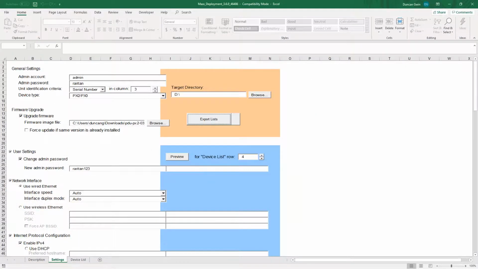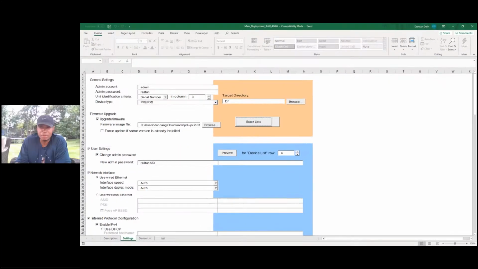Yeah. So that's after you've loaded the file onto the USB stick, and now you're ready to plug that into the USB port of the PDU. You would see that smiley face if everything was done correctly.